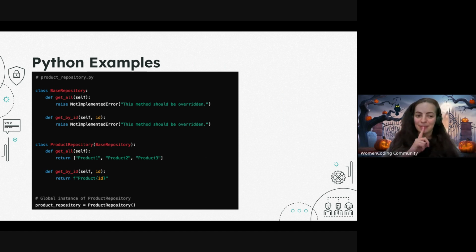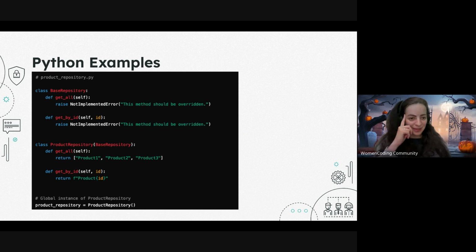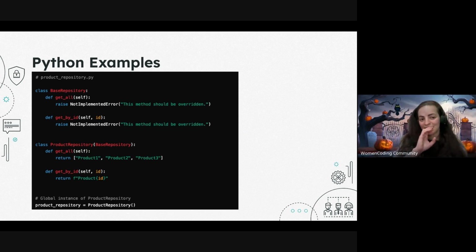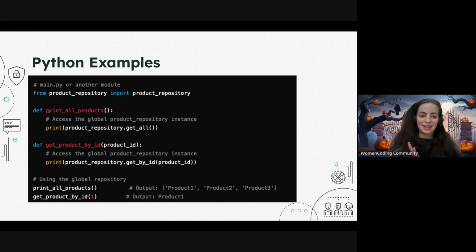Let's talk about our repositories. I was thinking in a Java way, okay, how does it look? We have repositories that have get all, get by ID. Then we implement it through extension with product repository. And then we say the product repository variable is product repository. That's it, singleton. One instance across the whole application. And we just get all, get by ID, and print all products. If you have even better examples, please share them with me.